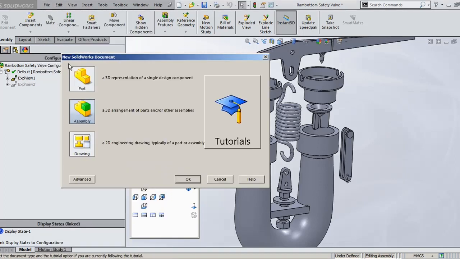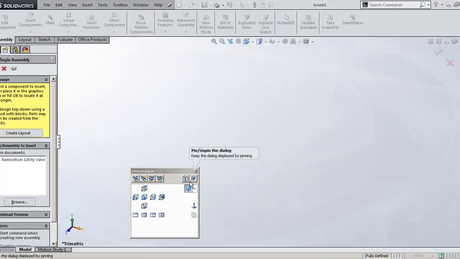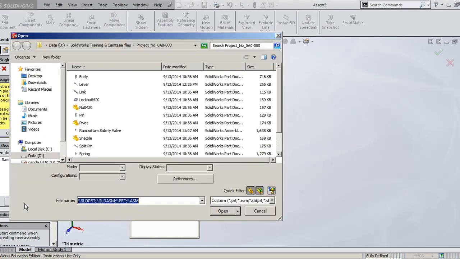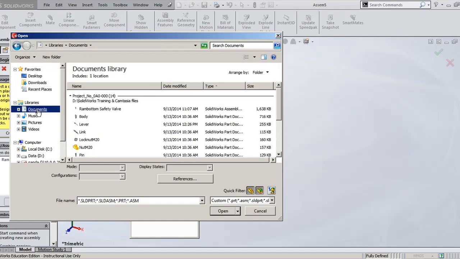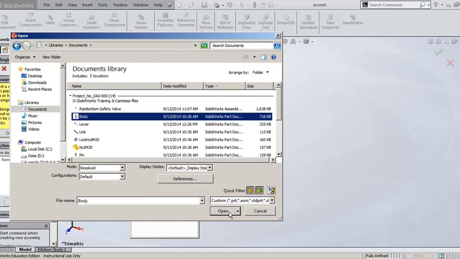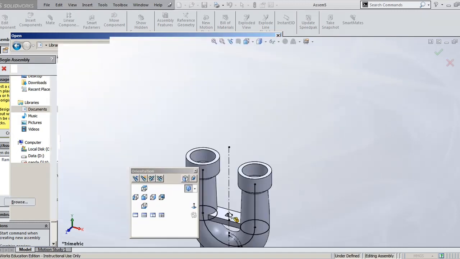Go to new assembly, click OK here. Once you click OK, you will be able to see this left side. You will have begin assembly, and click browse here, and I will choose my documents from the library. The first base component is body, and click open here.